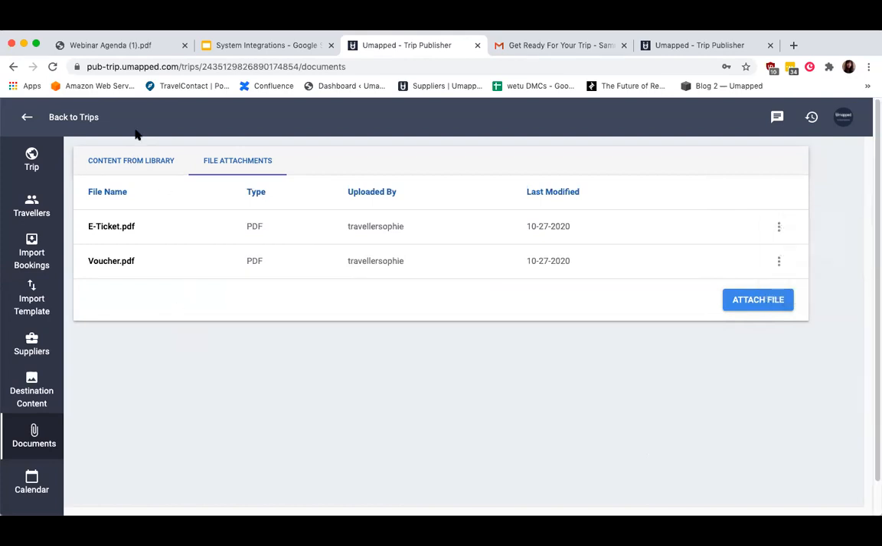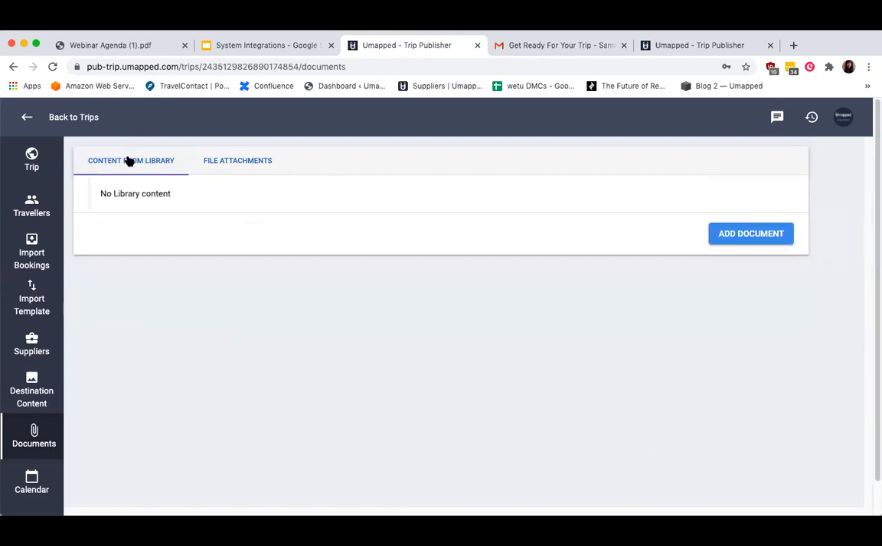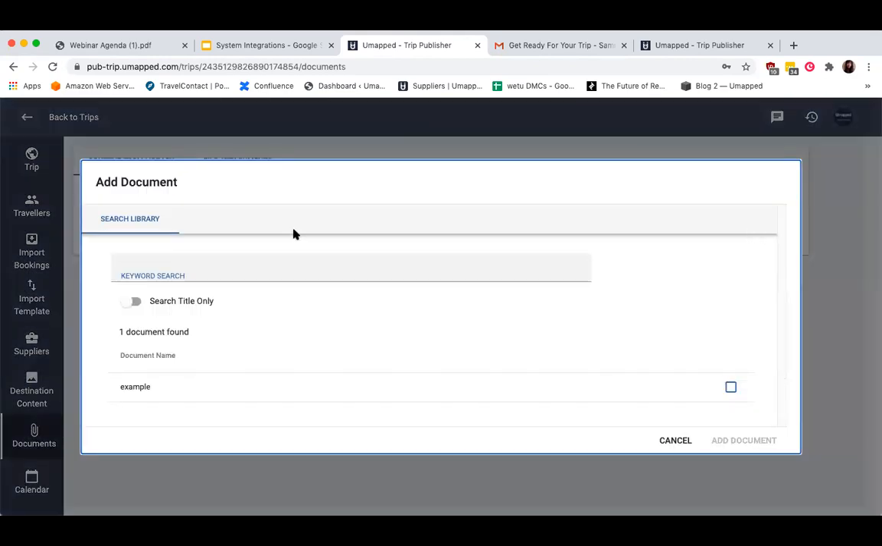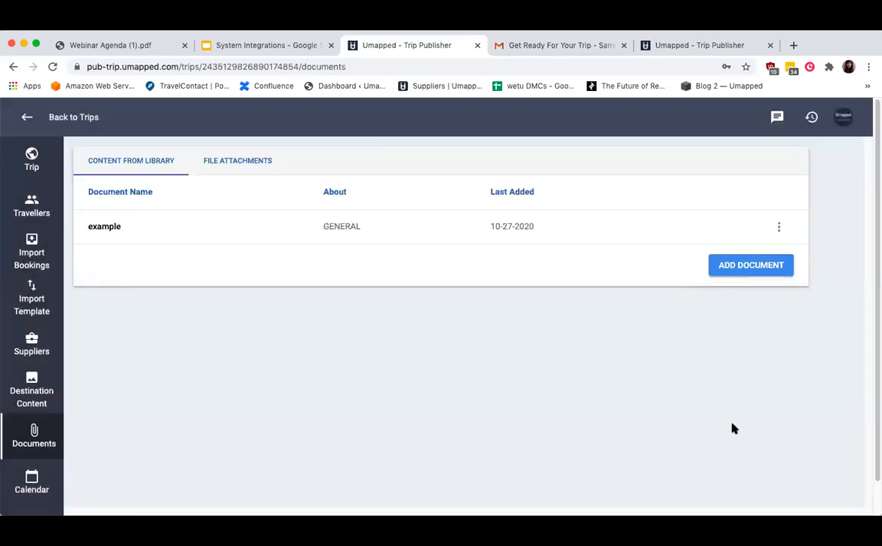And like we discussed earlier, you can create, store, and manage your own content within your library. So if you want to include your entire document into a trip, which will include all of the pages that you have added to that document, you can do so by navigating to Content from Library, the first tab within Documents, and then click on Add Document. So for instance, we're going to add the entire example document to my trip by clicking on the checkbox and then clicking on Add Document. And then again, by clicking on the options icon, I can preview or remove my entire document.